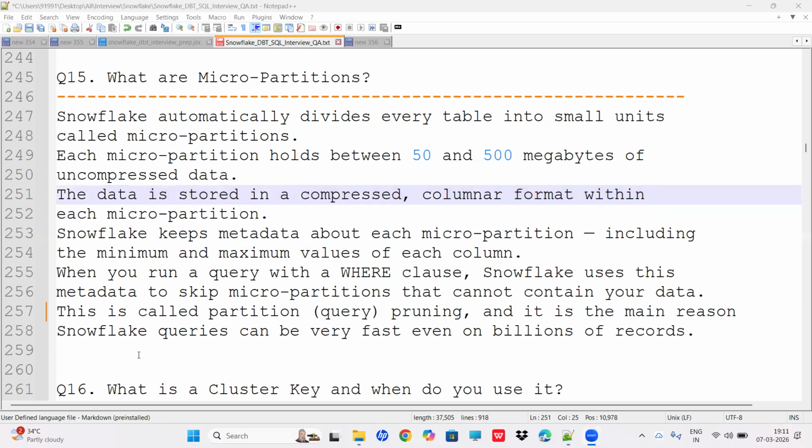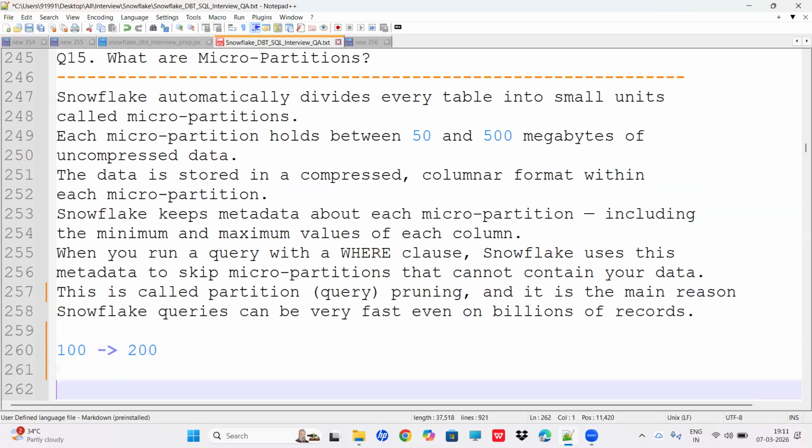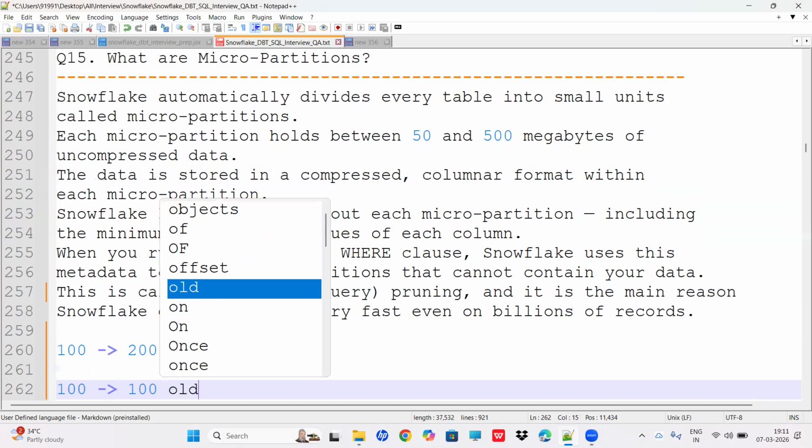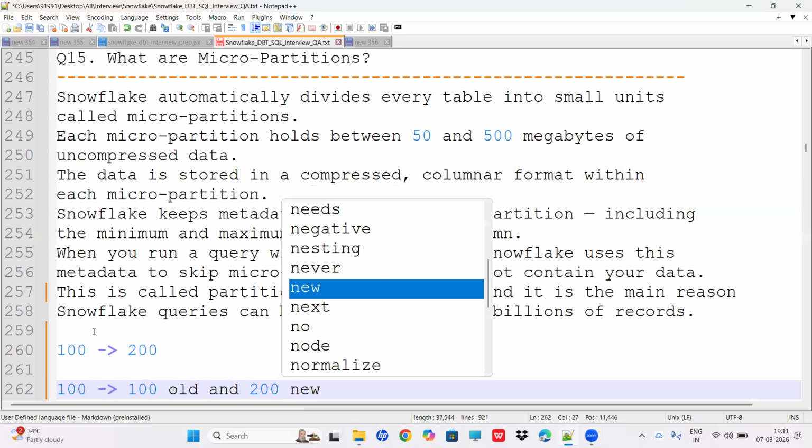Immutable means, when we update, suppose I have 100 and I am updating the data. If it is mutable, it is going to change and replace it with 200. But if it is immutable, it is going to store the old data and also add the new record, both. Okay, this is mutable and immutable.